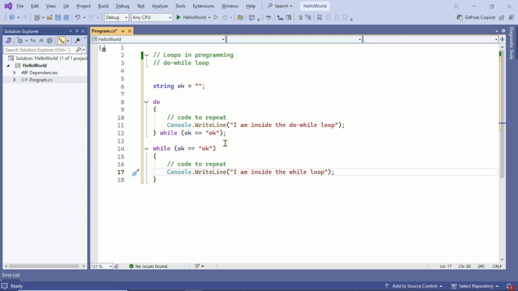Now we can analyze our code. You see the condition from the beginning is false. Our ok variable has an empty string. Empty string is not equal to "ok", right? The condition is false. We will get a false value here. And the same here, it's the same condition. We will also get the false value here. However, when I run this program, I will see this string in the console once, and this will never be there in the console. And this is because of the difference between the loops.